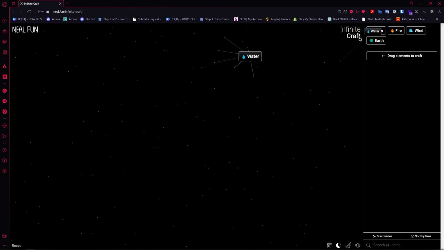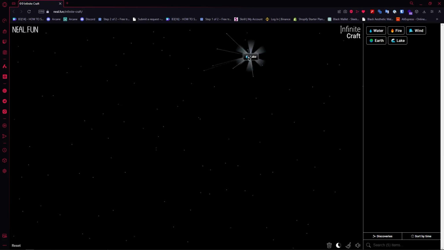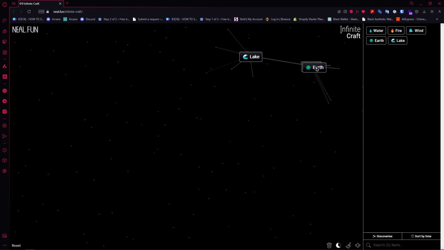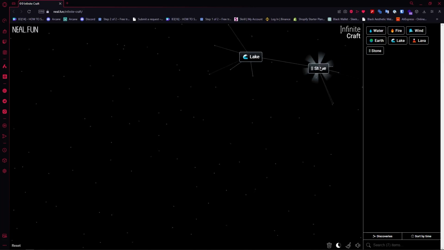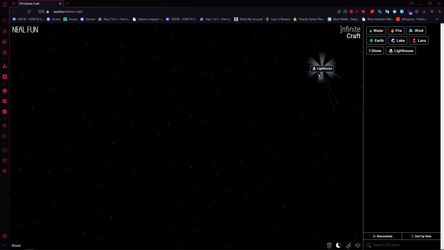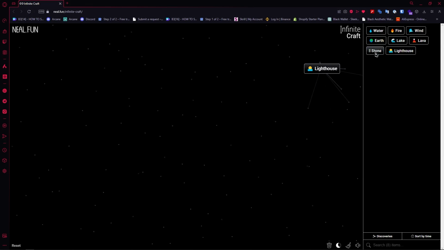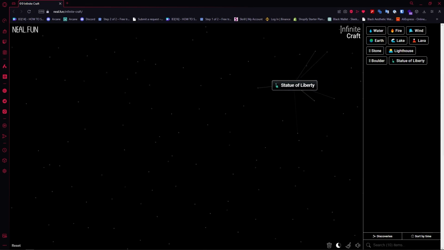So it would be water and water right here, so that we would have lake, and then earth plus fire to create lava, and then add it with water to create light stone, and then combine it with lake to create lighthouse. And then once you have lighthouse, what you want to do is to combine it with boulder, so it would be stone and stone, and then combine it with boulder right here. You'd have Statue of Liberty.